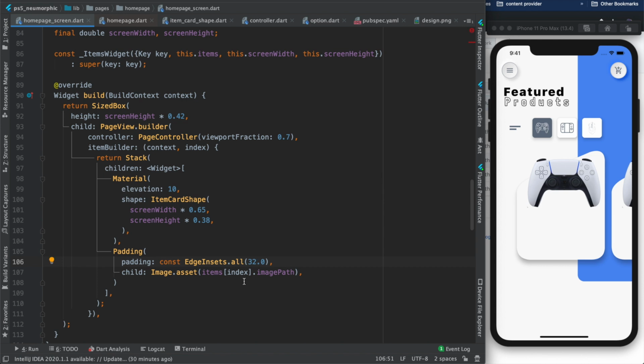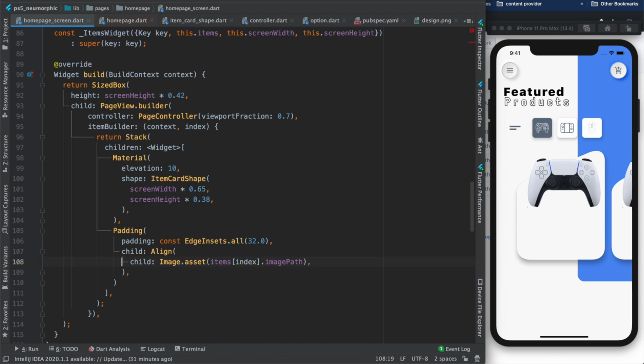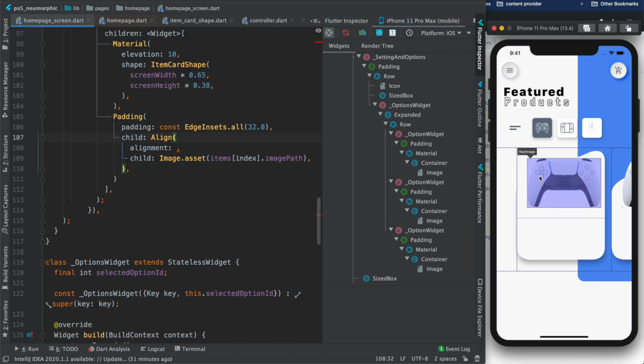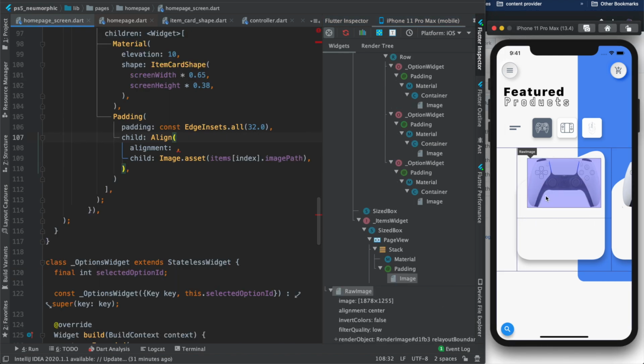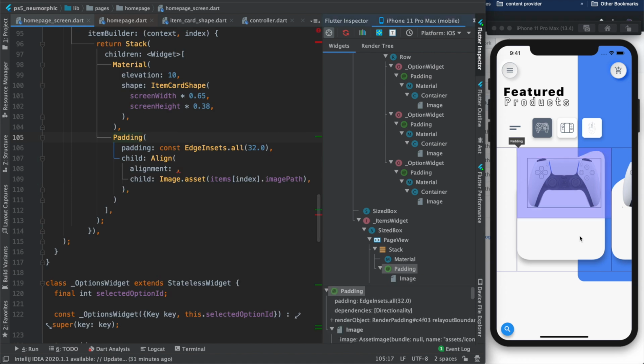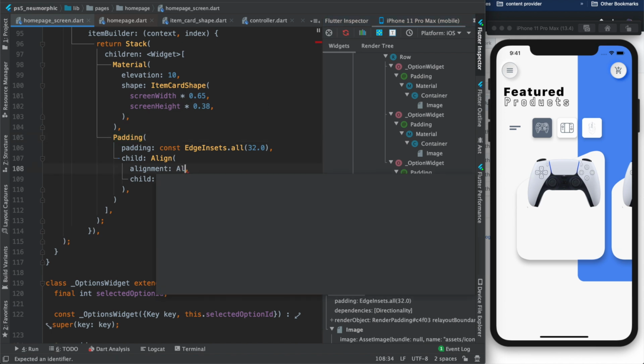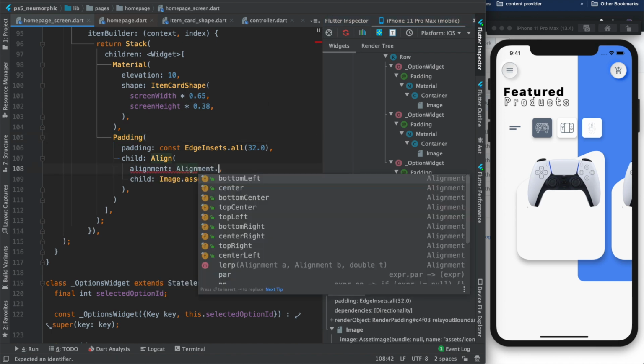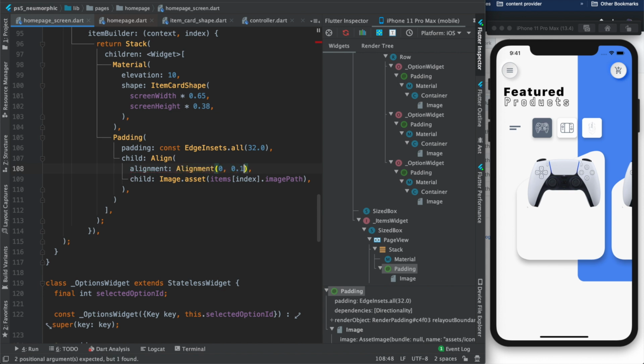Now we will align it. So Image.asset, we will use Align. Why do we need alignment? Because if you go to the inspector and select this image, it is taking this much. We need to see this Padding widget. This is the thing, right? We need to align it in the stack. This time it will be a dynamic alignment. So I will use 0, 0.1, and it has come here. We will use minus 0.1 because then it will be good to add two things here.